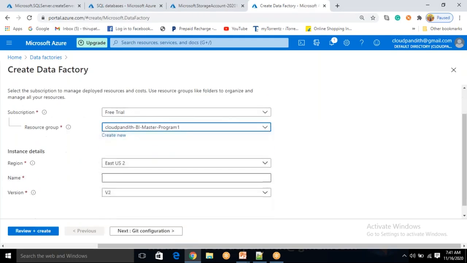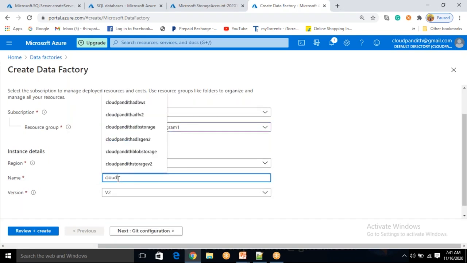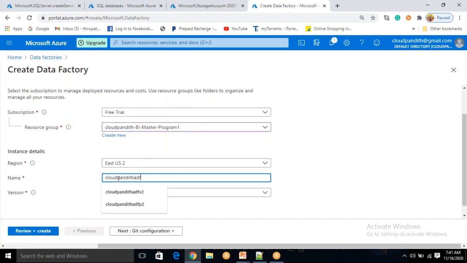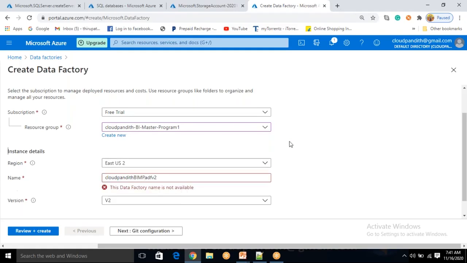The resource group is this one, and I am creating my data factory in East US 2. Data factory name, I can say Cloud Pandit ADF V2. This is the name which is available.